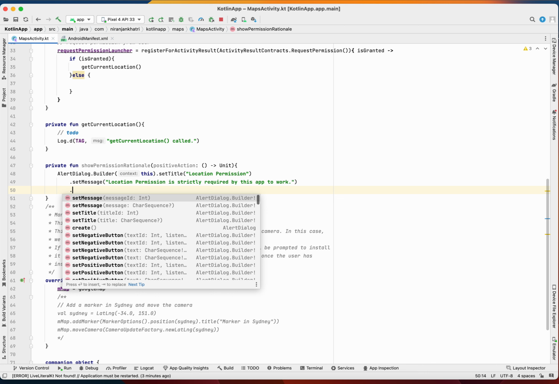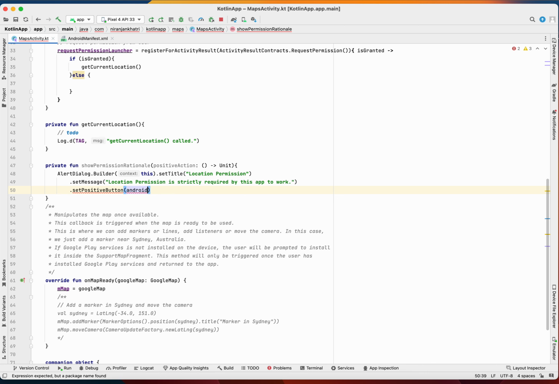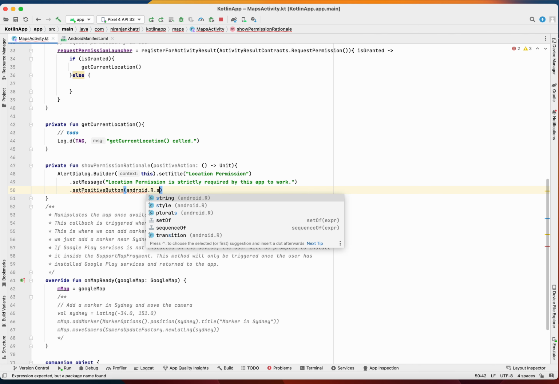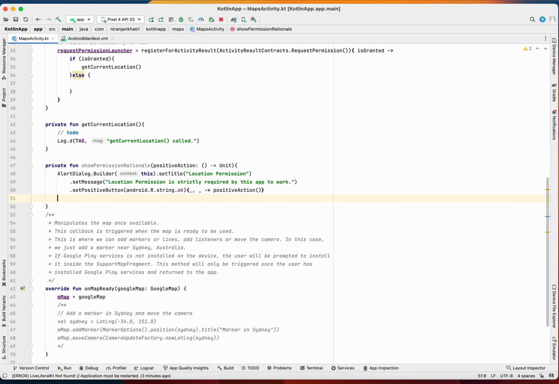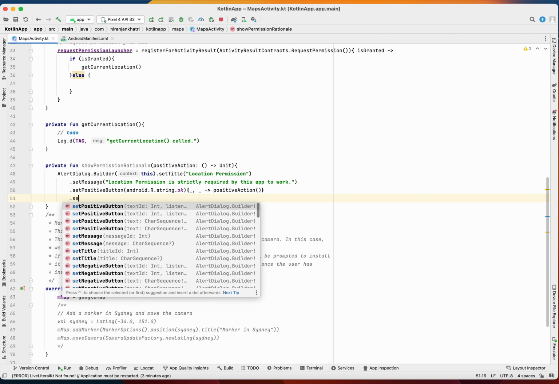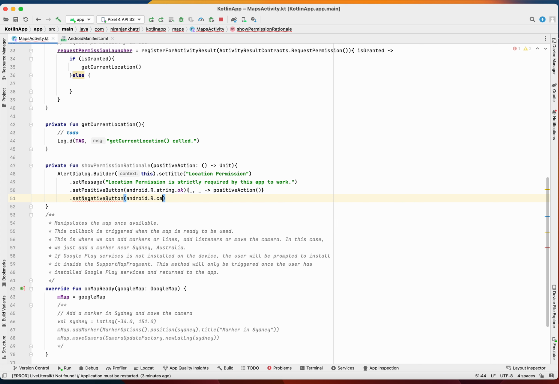Then obviously we have to set a positive button string. Okay, then obviously I have to accept and pass the lambda, and pass this positive action lambda function, and then it was the negative button, android.R.string.cancel.